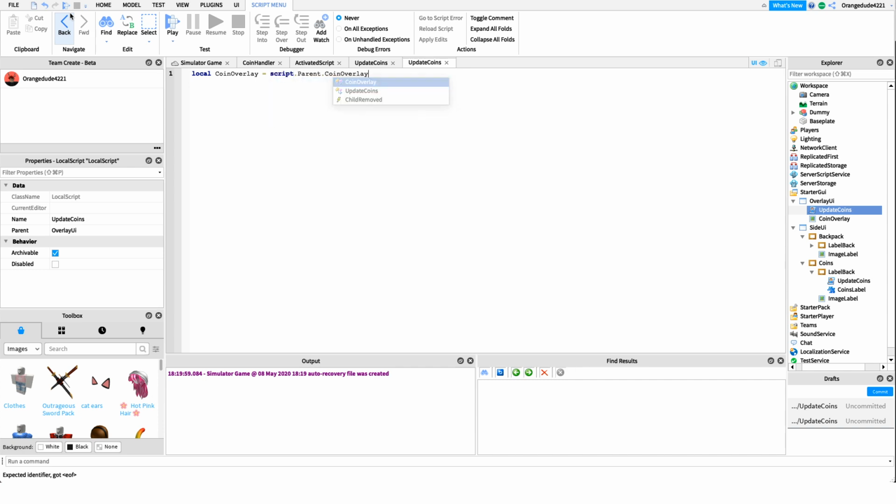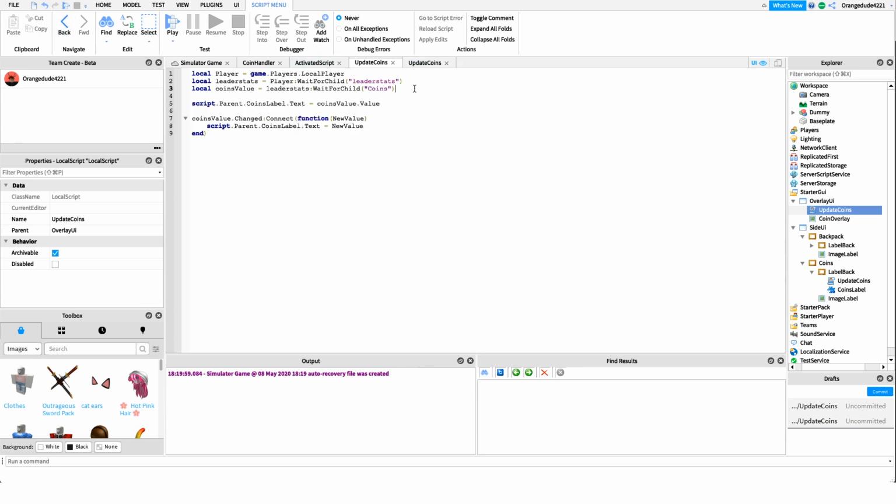Script.Parent.CoinOverlay. And then what we want to do is say whenever the coins are changed. So we can actually take our code from over here. I forgot I gotta commit this.